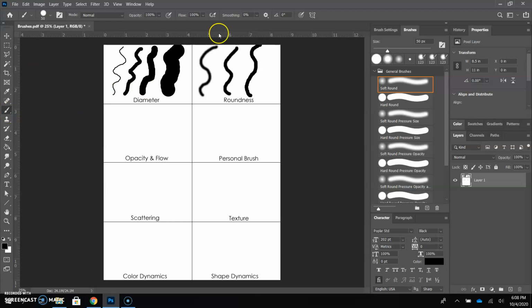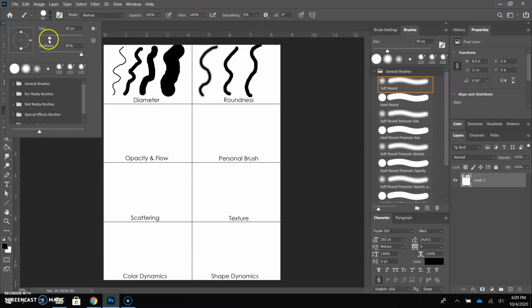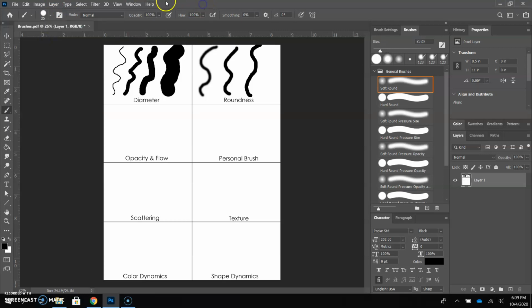So then we have what is called opacity and flow. They are up here in your options. Okay, so for this one, I'm going to go ahead and choose 25. We know what it looks like at this point when we have full 100% on both opacity and flow. Okay, that's what it looks like.